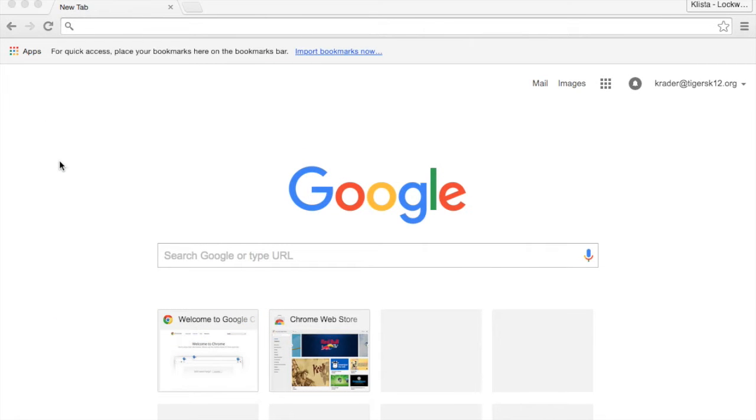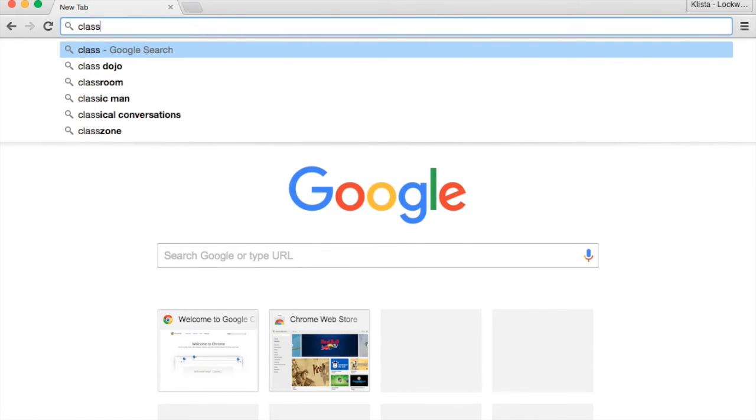To get started in Google Classroom, the first thing you have to do is make sure that you are using a school domain. So you can see over here at the side that I am logged into my school domain right there. And then just go into classroom.google.com.